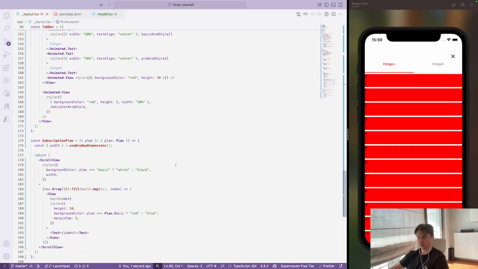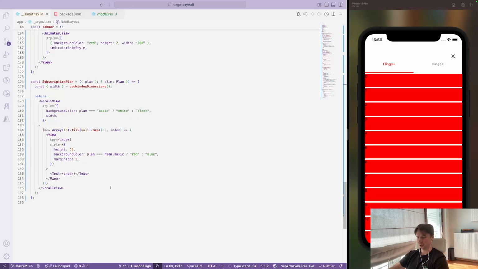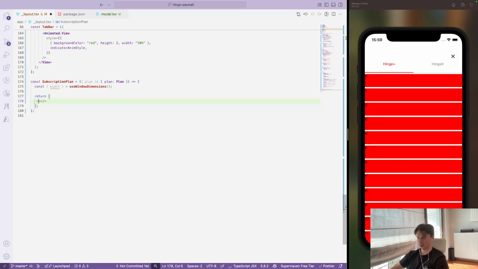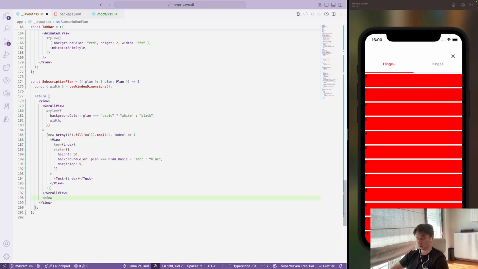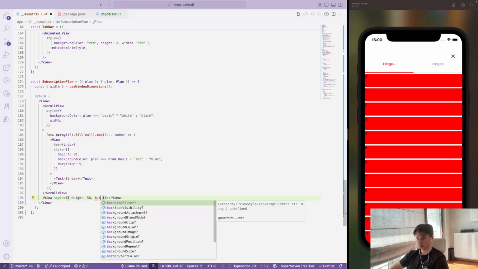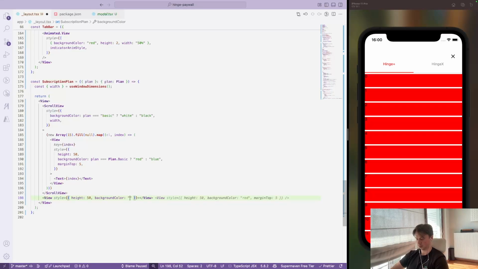Okay, the next thing that we need to implement is this bottom view with payment button and some text that's required for the purchasing. Okay, to implement this, we will wrap our scroll view into another view because we need static content on the bottom. Okay, let's add it. For now, let's just add height here and add some color. Background color black, for example.